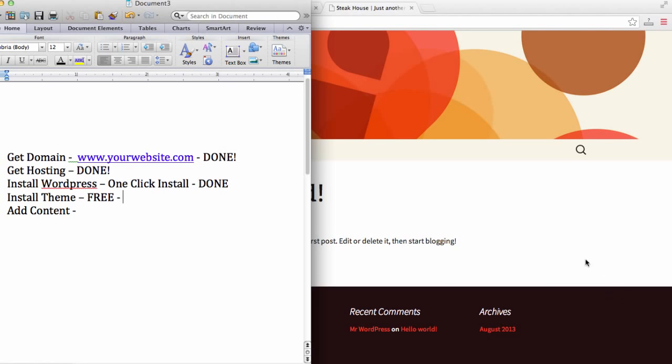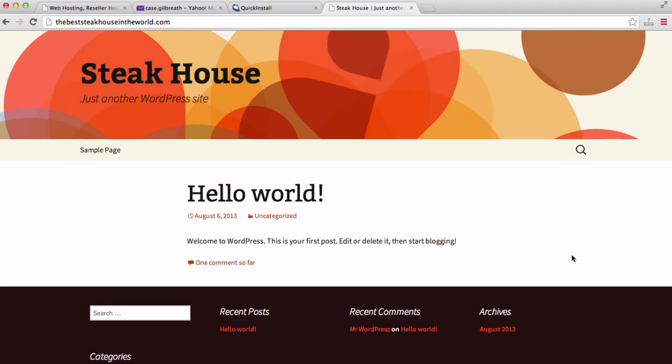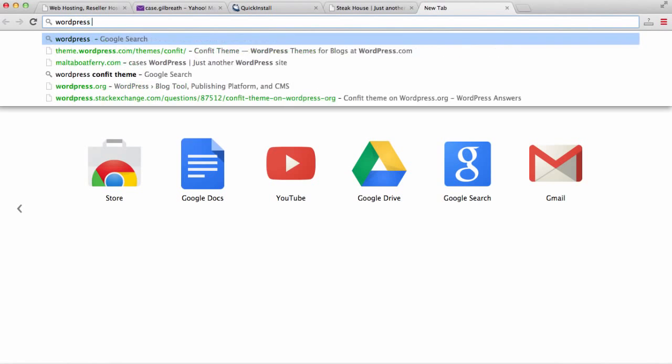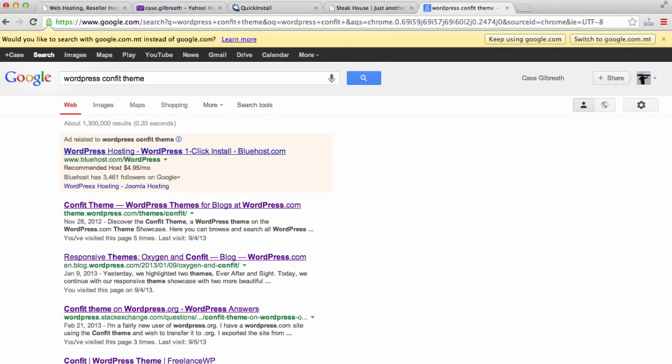The next thing that we need to do is install a theme for our restaurant website. I know of a really great WordPress theme that WordPress actually made themselves. The company that actually owns WordPress is called Automattic, and they have created this pretty amazing theme for restaurants. So let's actually go grab this theme. I'm going to search in Google, WordPress Confit theme. The theme that we're looking for is Confit, C-O-N-F-I-T.